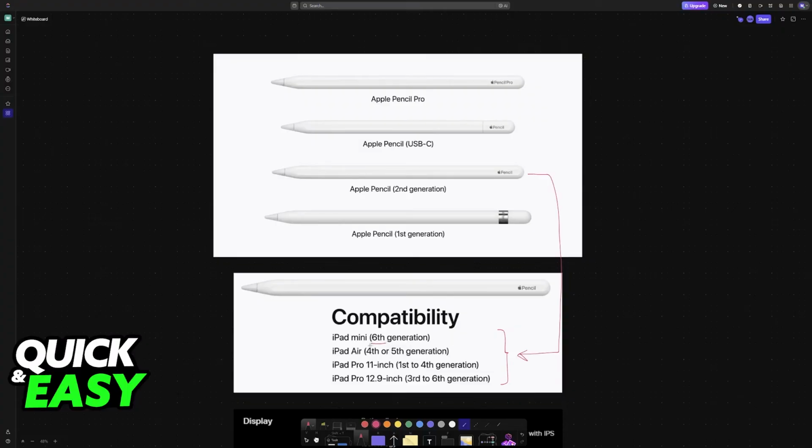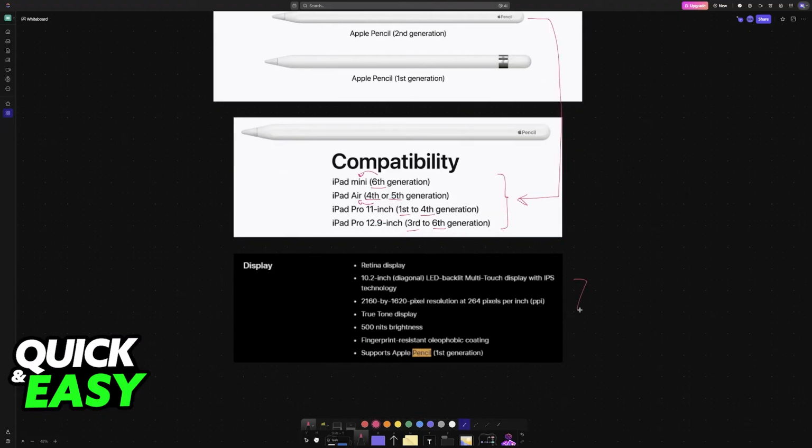It is compatible with the 6th gen of the Mini, the 4th or 5th gen of the Air, and then for the iPad Pro, it is going to be 1st to 4th and then 3rd to 6th. The 7th gen iPad, the 9th gen iPad, 8th gen iPad are nowhere to be listed. And if you go over to the official page of the 9th gen iPad specifically, once again, they list it as only supporting Apple Pencils from the 1st generation.